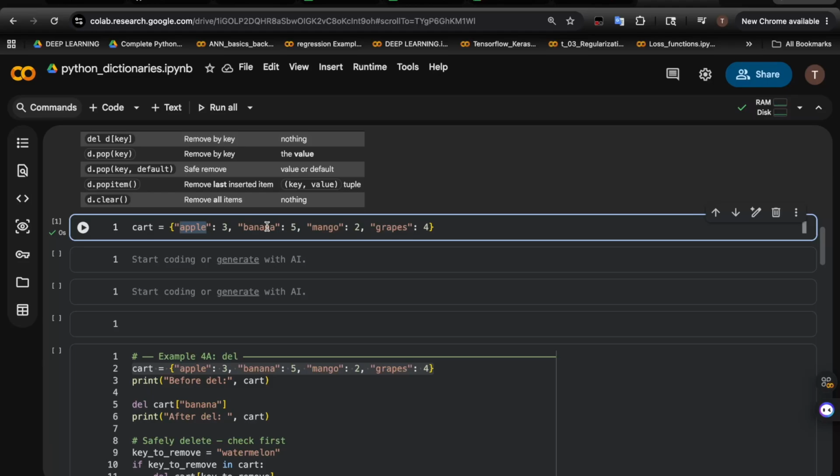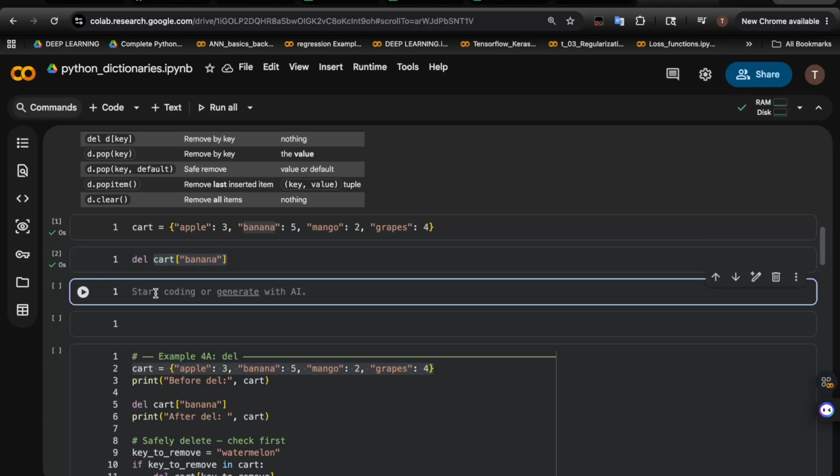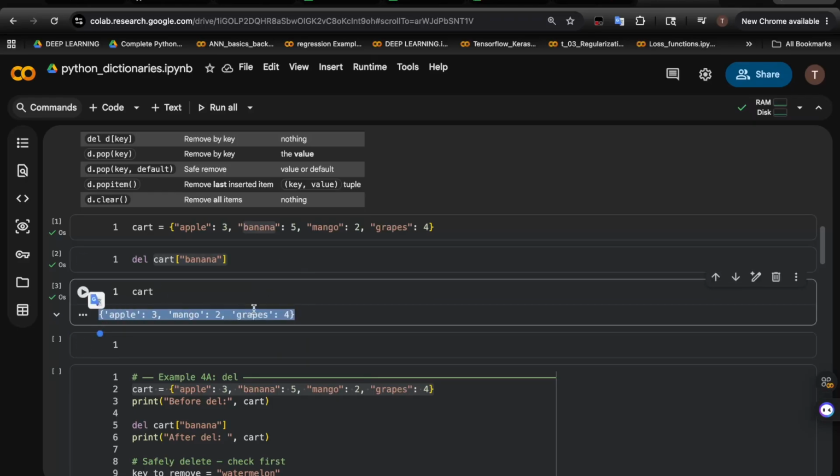So I am saying I want to delete banana. So I'm saying delete. Delete whom? Delete banana. So cart, then banana. Simple. This is how we access something, right? And this is how you can delete also. I'm saying delete. And now if I print cart, you see banana will not be there. See, banana is not there. Okay.